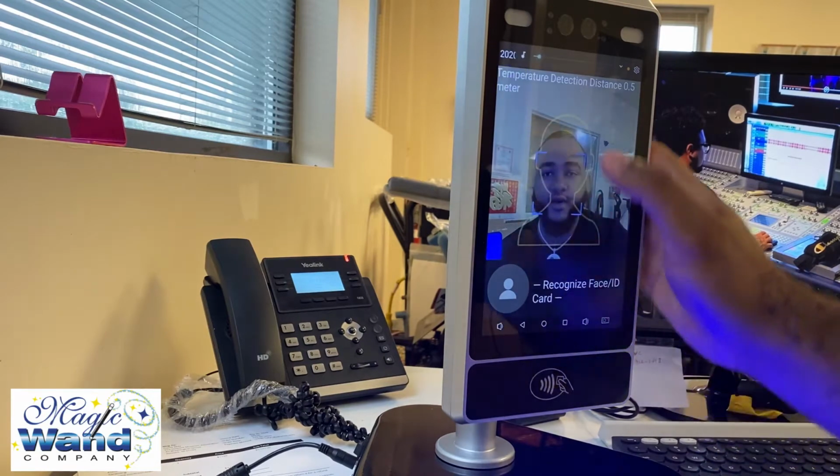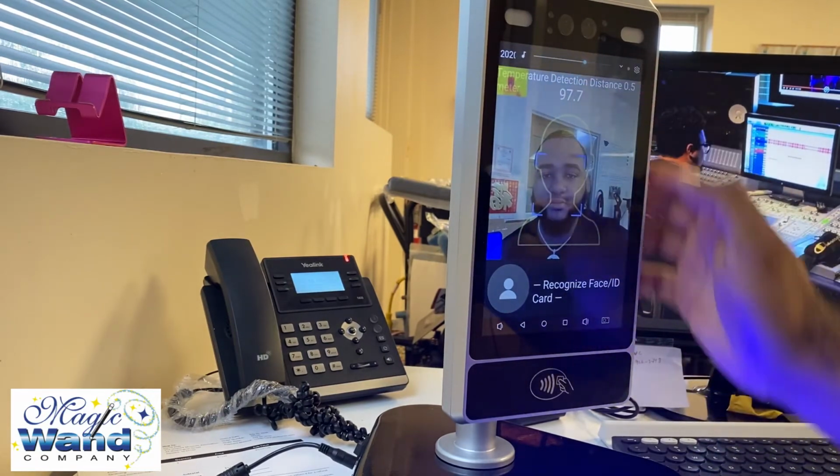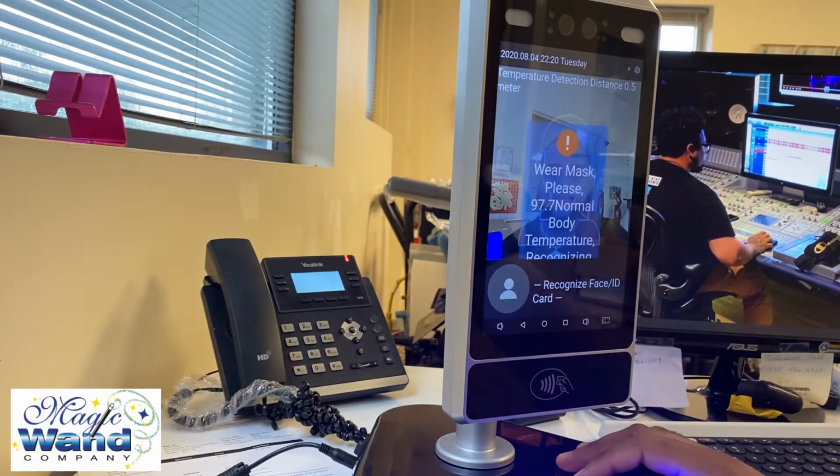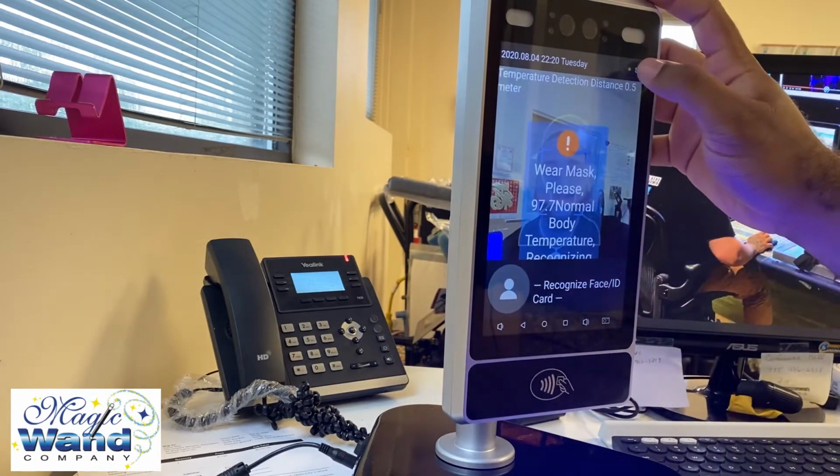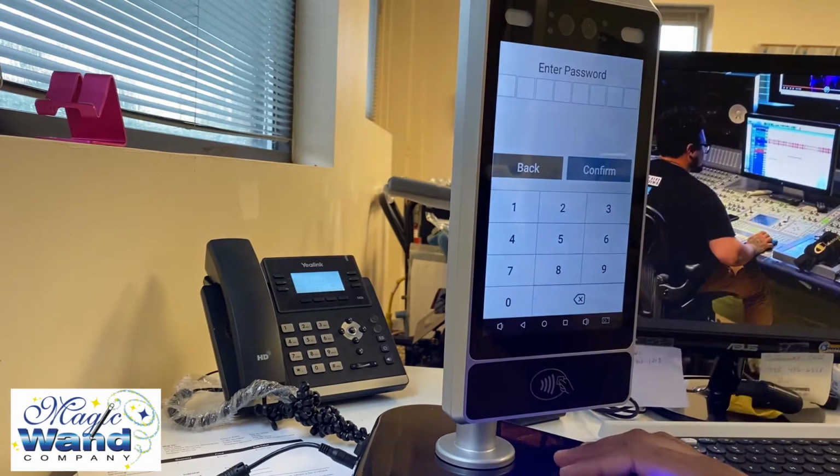It's telling me to wear a mask. I may put the volume up. Recognizing. Wear mask, please. 97.7, normal body temperature. I don't have a mask, so it's telling me to wear a mask. Wear mask, please. So we're going to press and hold the settings button.